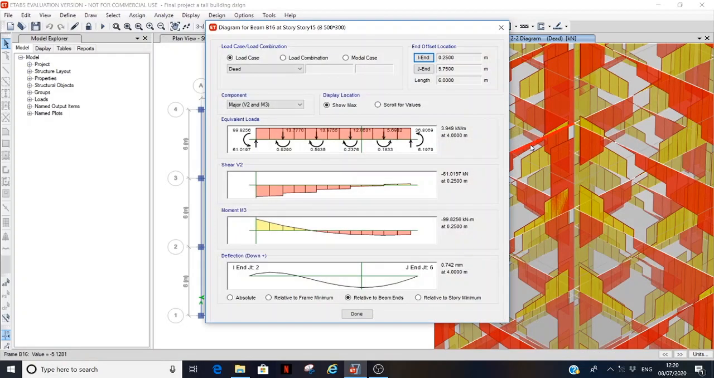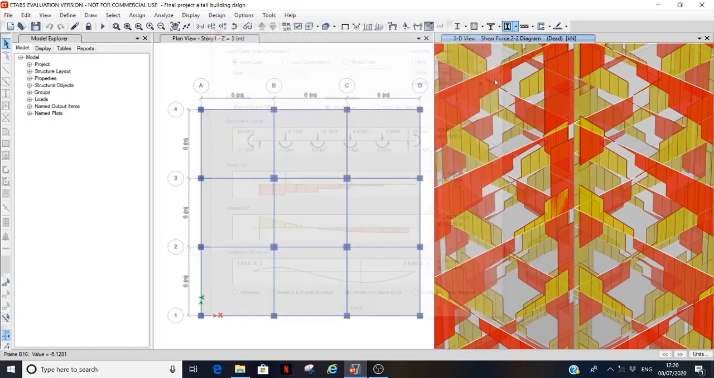Upon right click of any frame, we get a dialog box which describes the shear force diagram and bending moment diagram. So this is the B16 beam from story 15, randomly selected, of dimensions 500 by 300. We can also change the load case here. So go to live load. So these are the diagrams of that particular frame. Click on Done or click on the close button.